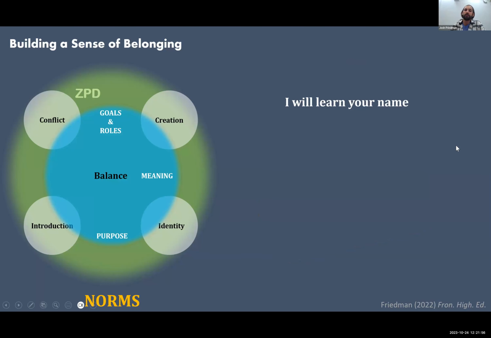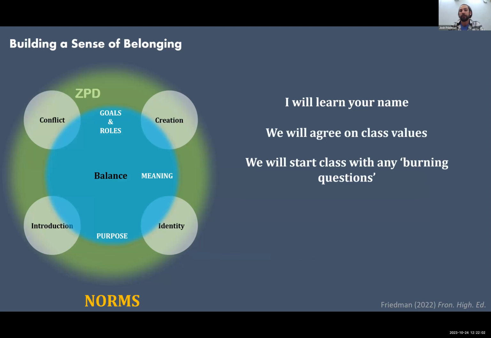Other examples of norms, right, is that we agree on class values as we go throughout the semester, both at the beginning and at each stage. I start every class asking if anybody has any burning questions, right? The idea of belonging is that whatever I'm bringing belongs here, right? And so if they have something that's sort of gnawing at their mind and they can't focus on what's going on, they're going to feel like they're not a part of it. They can't keep up if they don't have a chance to get out those burning questions. And so we make that a norm in the class.